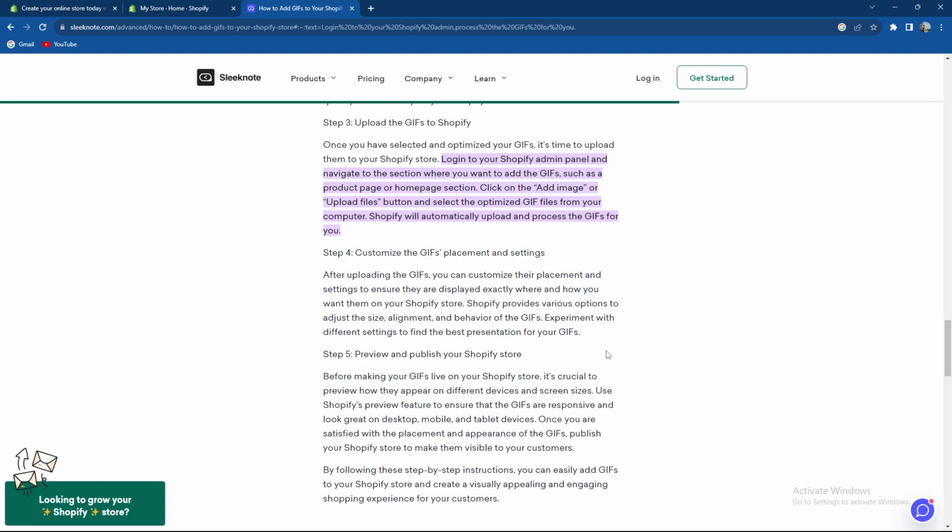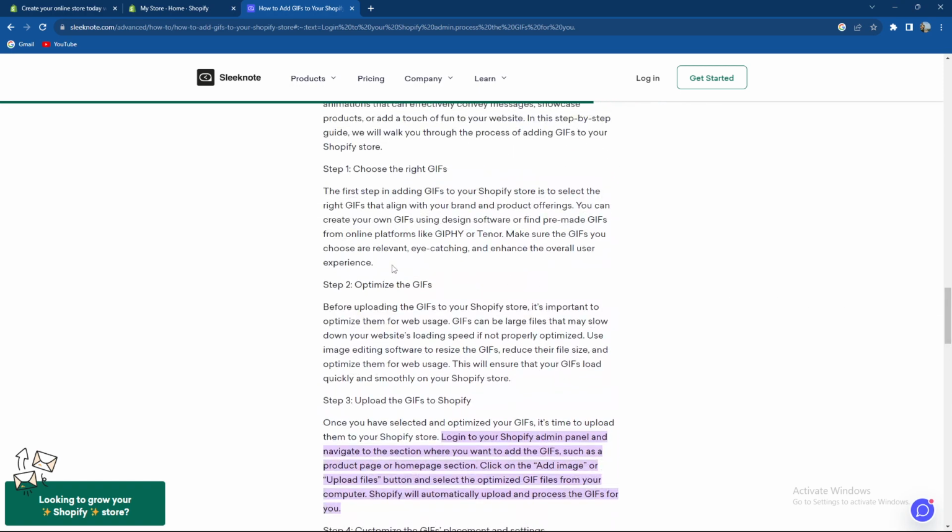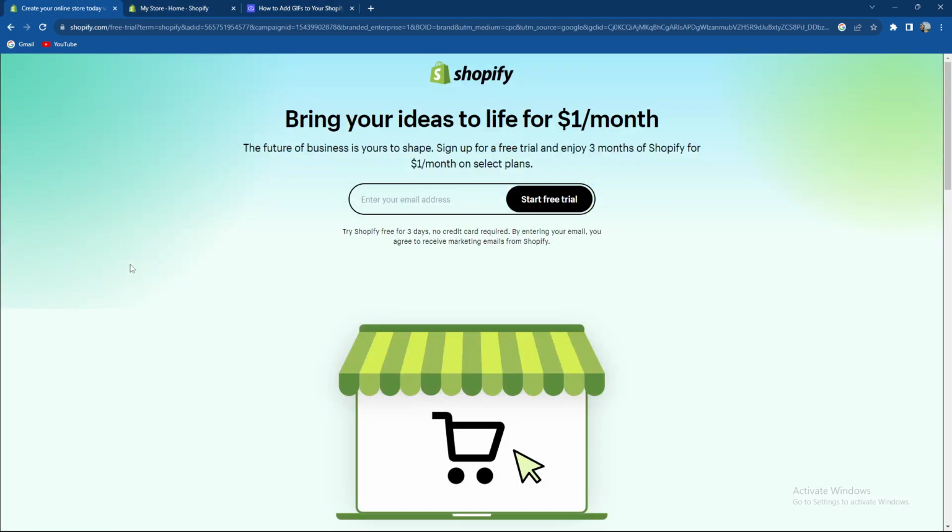And of course, preview and publish your Shopify store. So the biggest thing over here is optimizing the GIF so as not to slow down your website. So basically that's the entirety of the process, guys.